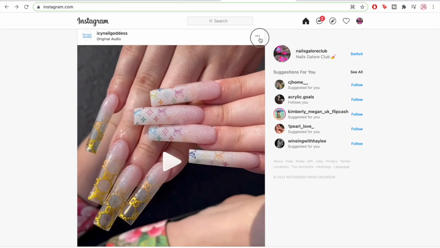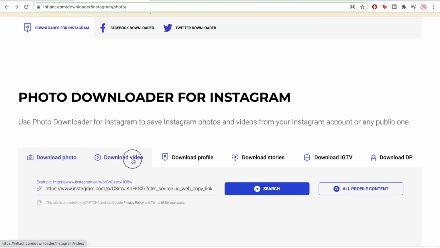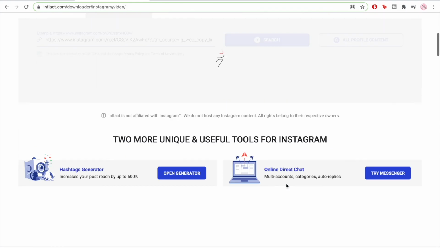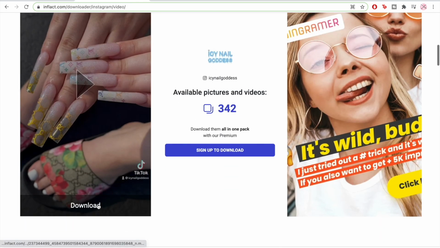If you have a video, it's the same concept: copy the link, go to the video downloader, click download video, click that first, then paste and search. Then you'll be able to save this download.